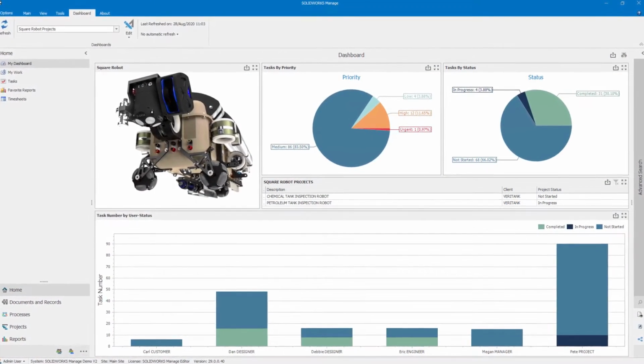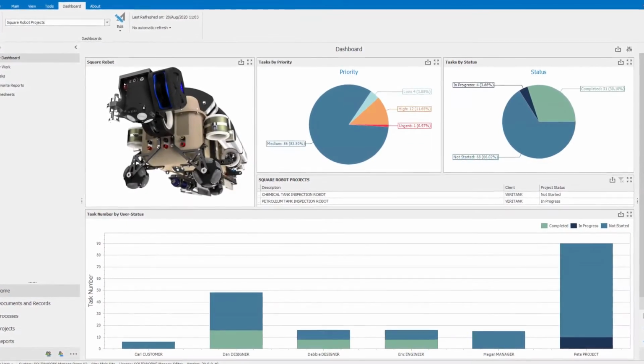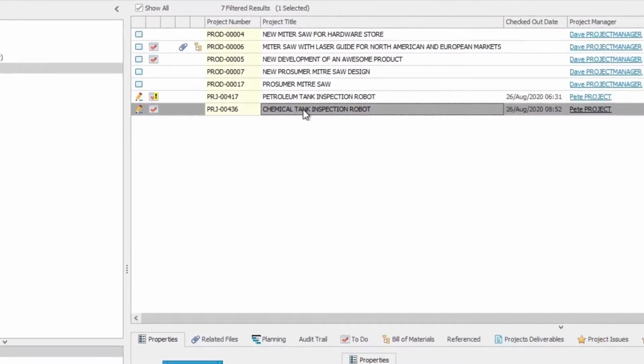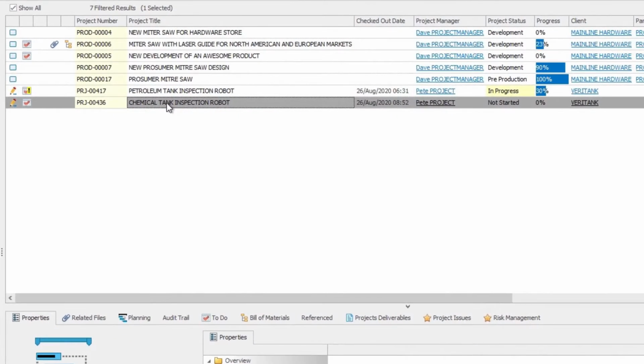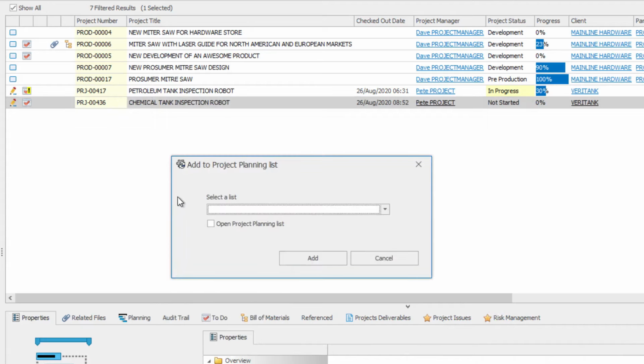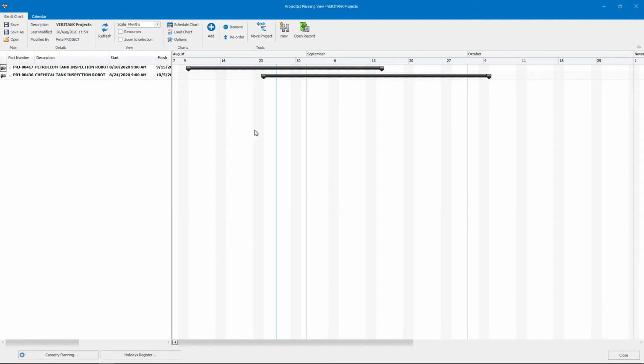SOLIDWORKS Manage 2021 increases your design management efficiency and collaboration like never before. Managing multiple projects is common for most project managers. New for Manage 2021 is the ability to create project lists. Lists can be created to meet individual needs or defined by an admin and shared globally.